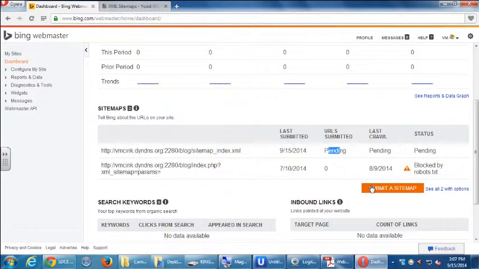So this might happen right away that it then says complete, or it might take a few hours or even days, depending how complex your site is.